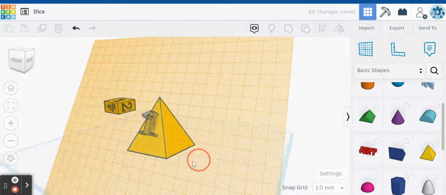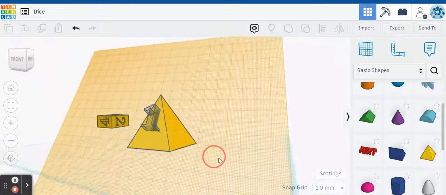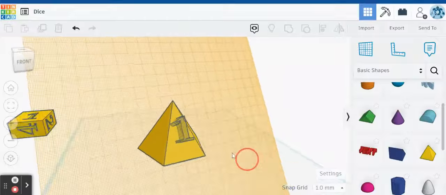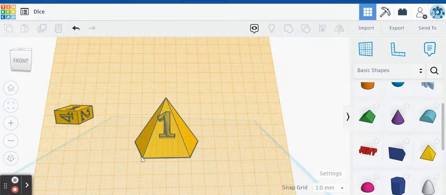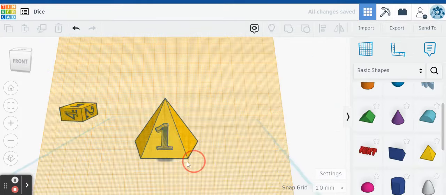Now, this is where we run into some issues. It's not really where I want it. I really don't like where it's at on that triangular face. So I'm going to select the 1 and use my arrow key, just bring it down a little bit to right about there. I like the way that looks right there.